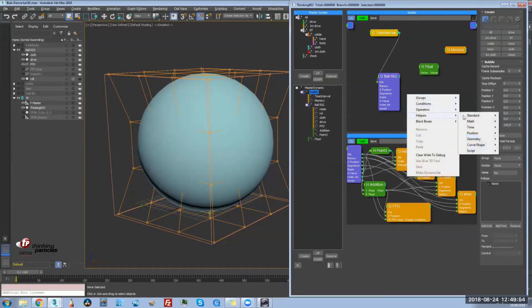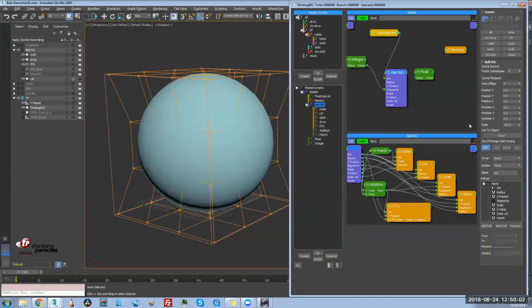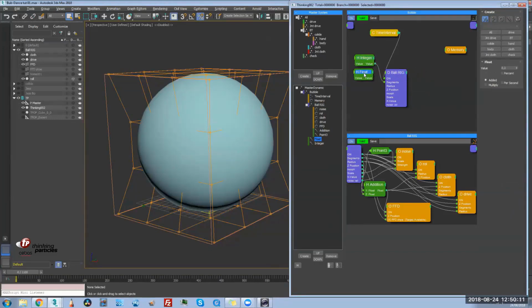So let's create 2 more math nodes. One is the float and the other one is the integer. Basically, these ones are responsible for the parameters we are going to assign. So they are the real ones where we store the values. So we clone them several times and we assign. We will rename them later.